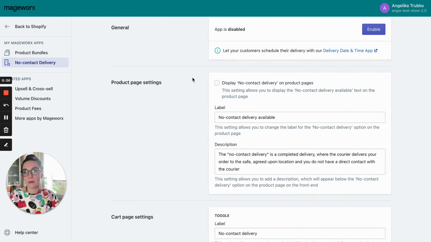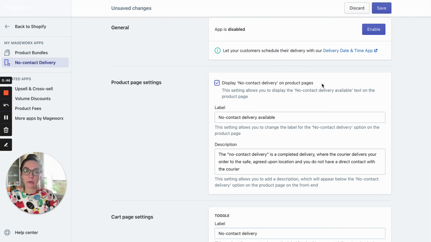The app is cart-based. I mean, its widget shows up and is integrated into the cart page. But you can also enable a label that will notify your clients that such an option as no contact delivery is available on product pages. To do this, you need to enable this checkbox, display no contact delivery on product pages.